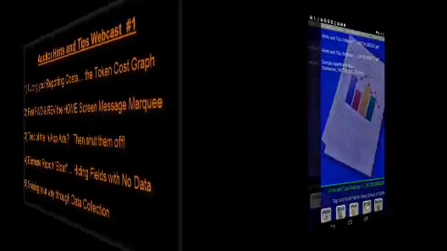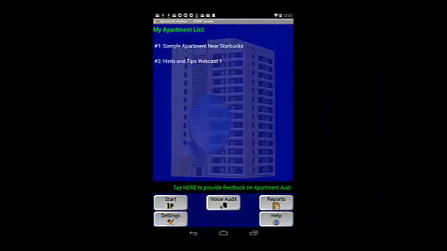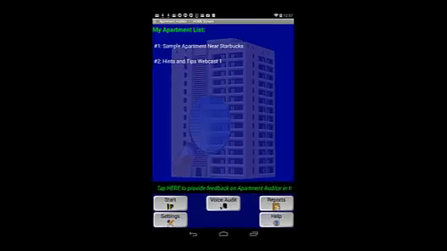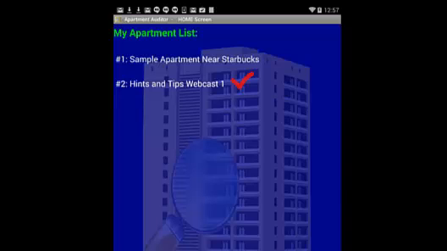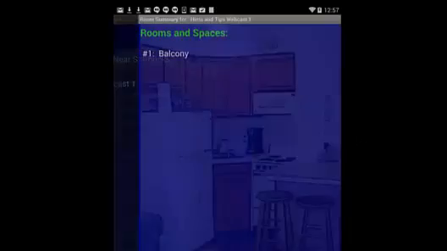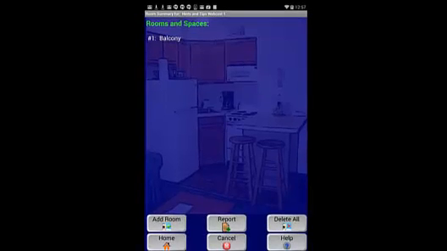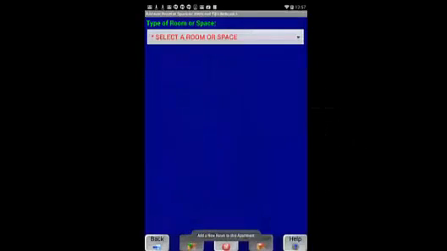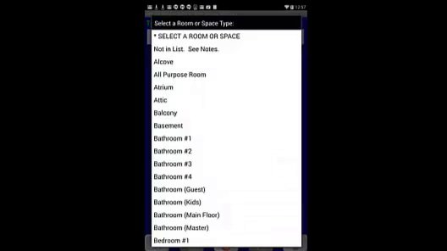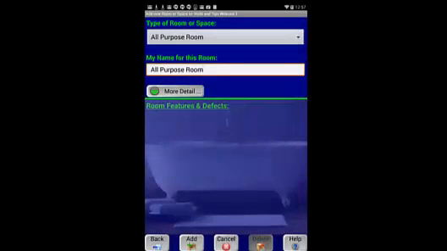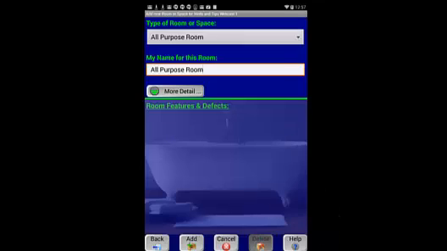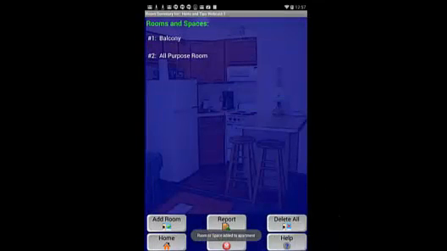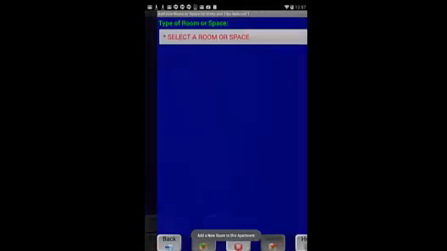Let's hit the Home button, head back to the home screen, and I'm going to go to Apartment 2, the Hints and Tips Webcast 1 apartment, and I'm going to simply swipe from right to left and start adding some rooms. I'm going to add a great room. Again, swipe to left. I'm going to hit the drop down, an all-purpose room we'll call it. Then I'm going to swipe underneath the room features and defects from left to right, and that will take me back. Again, right to left.